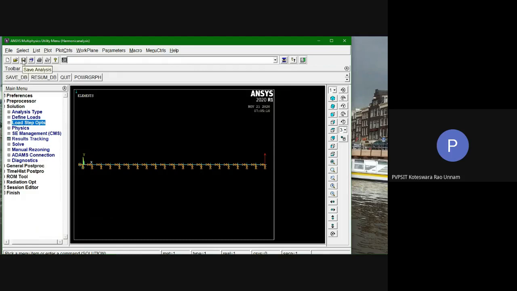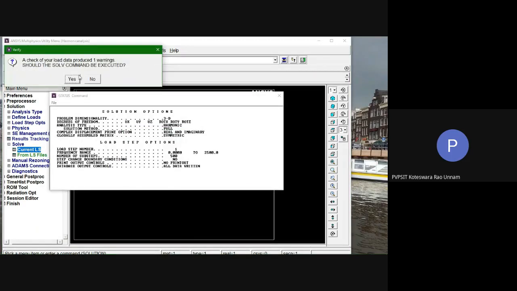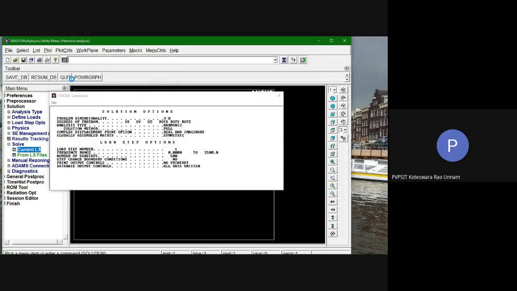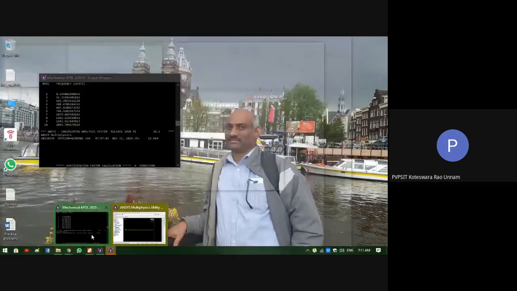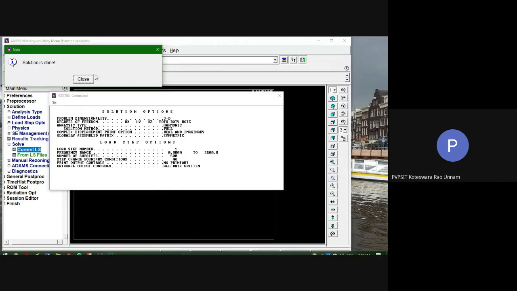I'll save it, because in between it is crashing. That's why I'm saving it here. Then you go for solve current LS. Again, ignore this error and click yes. You can see in the output window, it will solve for that many steps. See, the load step, the last one is 500. It will start from 1 and end at 500. You can see the message, solution is done, which means it is done.